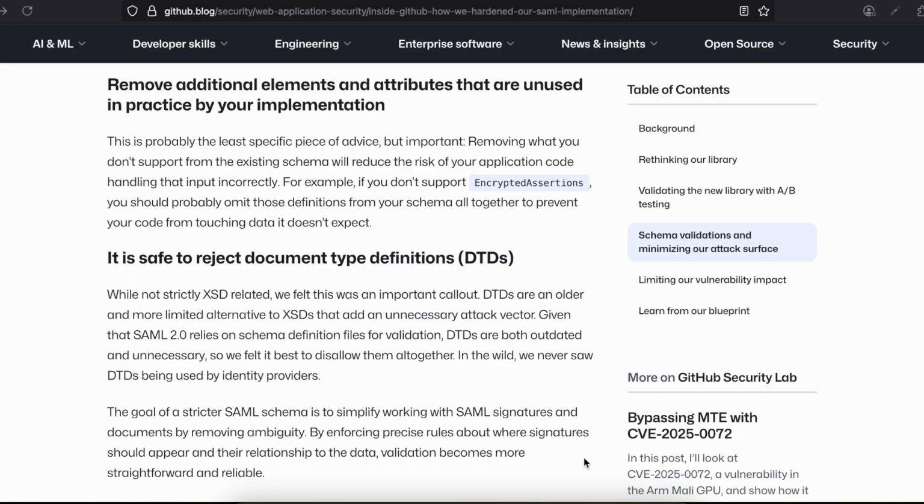It is safe to reject document type definitions. While not strictly XSD related, we felt this was an important call out. DTDs are an older and more limited alternative to XSDs that add an unnecessary attack vector. Given that SAML 2.0 relies on schema definition files for validation, DTDs are both outdated and unnecessary, so we felt it's best to disallow them altogether.